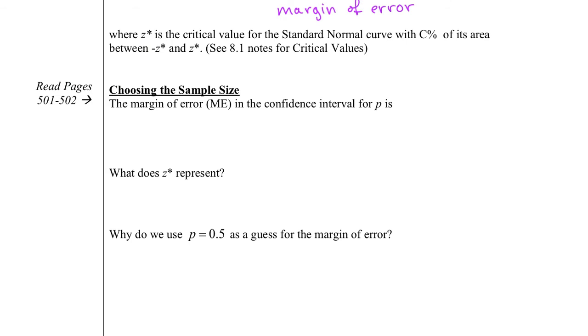Sometimes a problem will actually ask us to work backwards and to calculate the sample size needed to get a very specific margin of error and a specific confidence interval. So I'm going to review some things we just did and put them in a different light, because we need all of these things to do a problem like this. I just told you that the margin of error is the z star times the standard error, but I'm going to actually write out the formula this time.